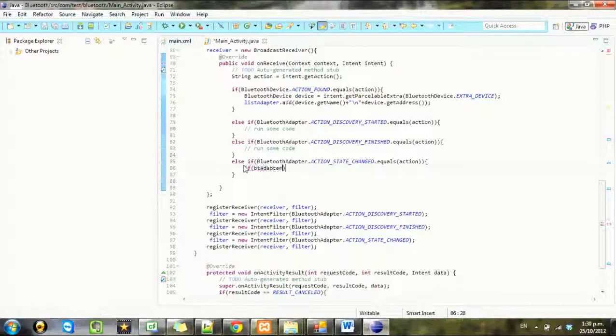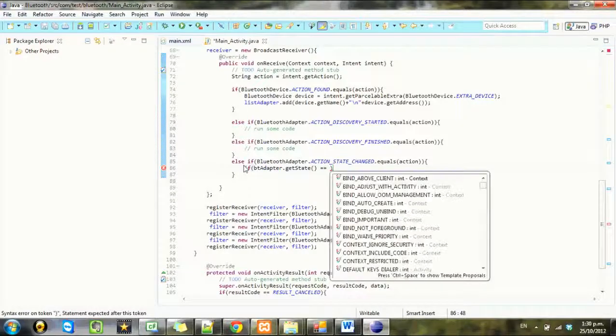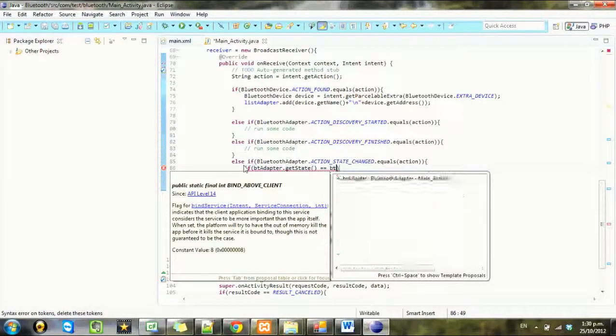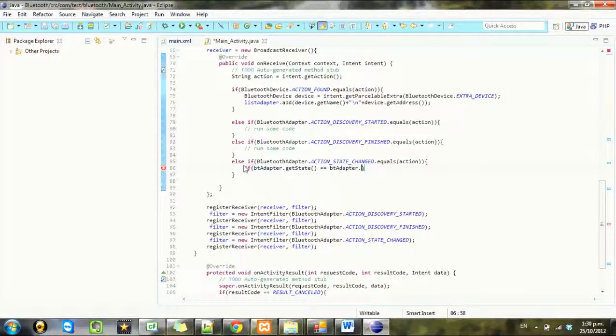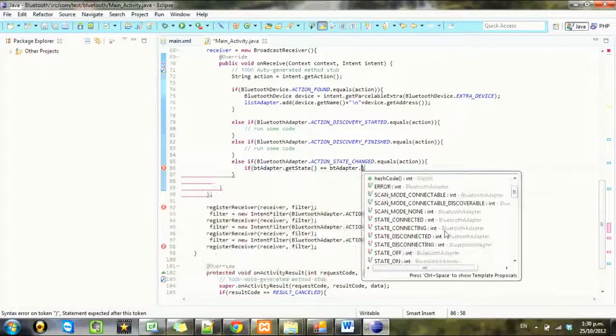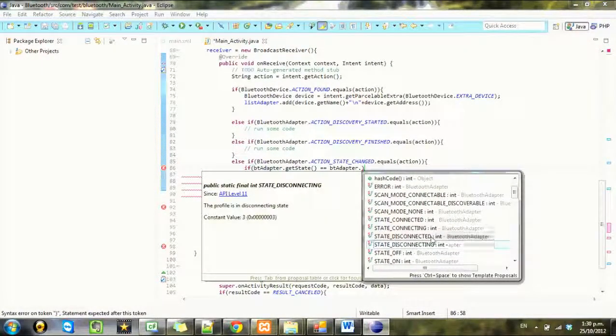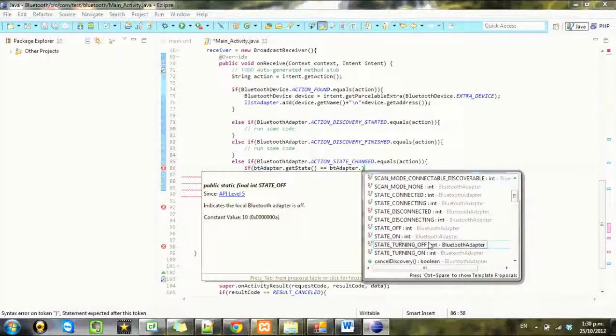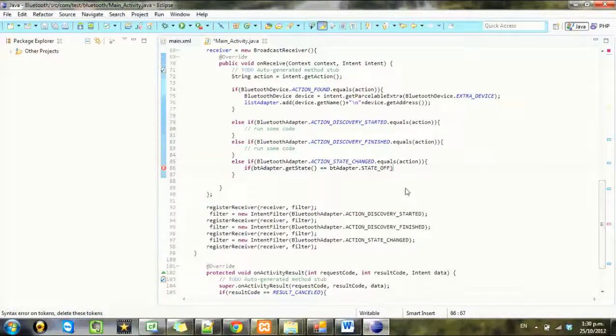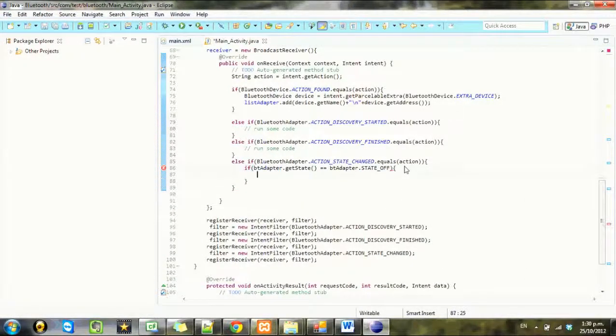BT adapter dot get state exactly equals BT adapter dot state. I'm not sure if it's disconnecting or turning off. State off. It's the one I've been using, so we'll use that one.